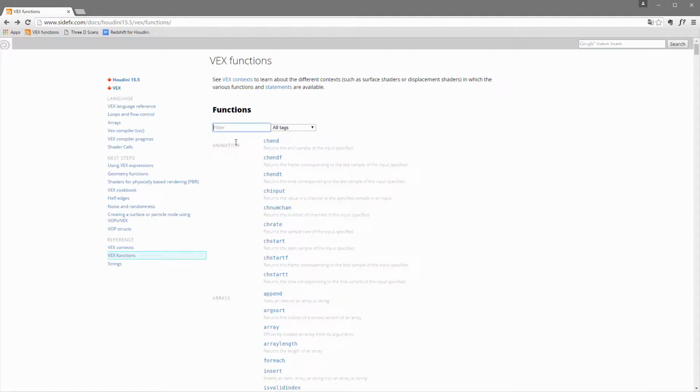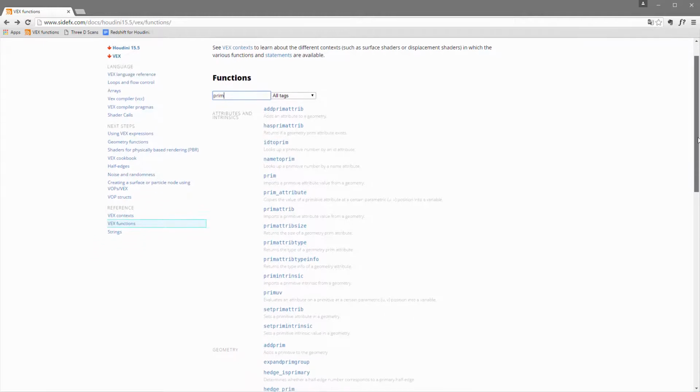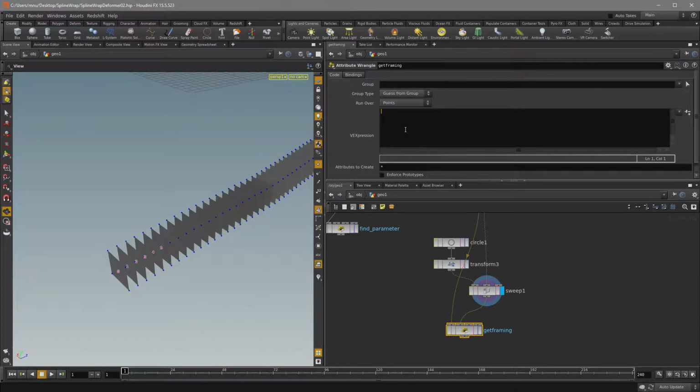This function is called, if I search for prim, you have prim points. Returns the list of points on a primitive. This is exactly what I want. It returns an array of all the points that are included in a primitive. And as I know the number of the primitive, I can get all the points that are part of this primitive. So let's do this.